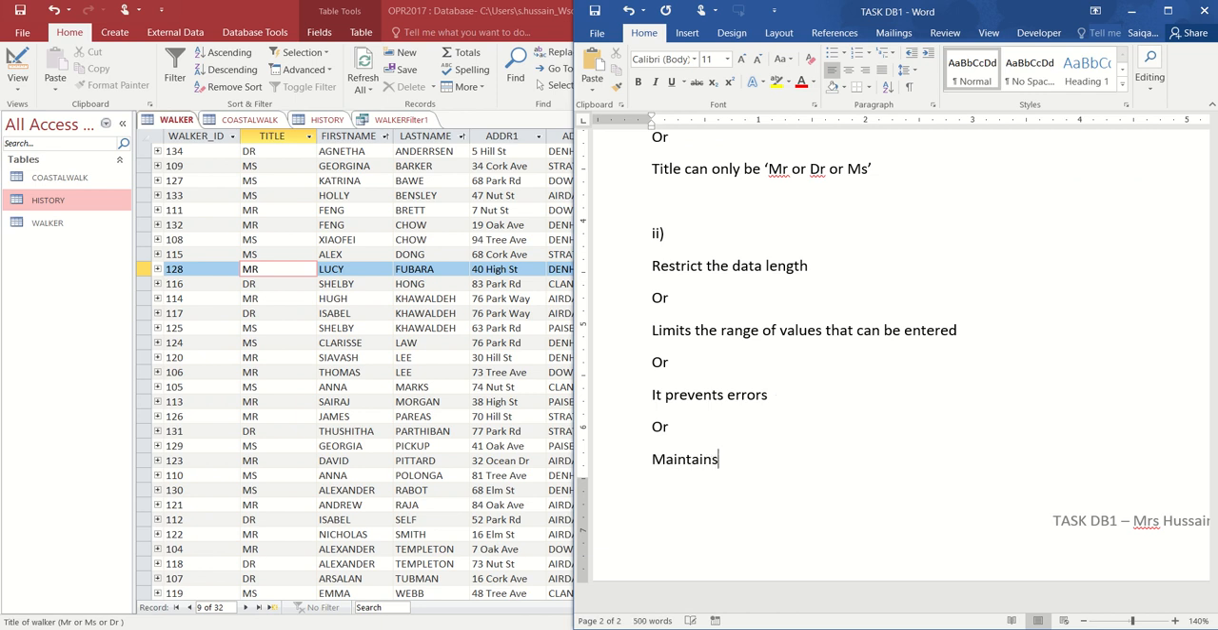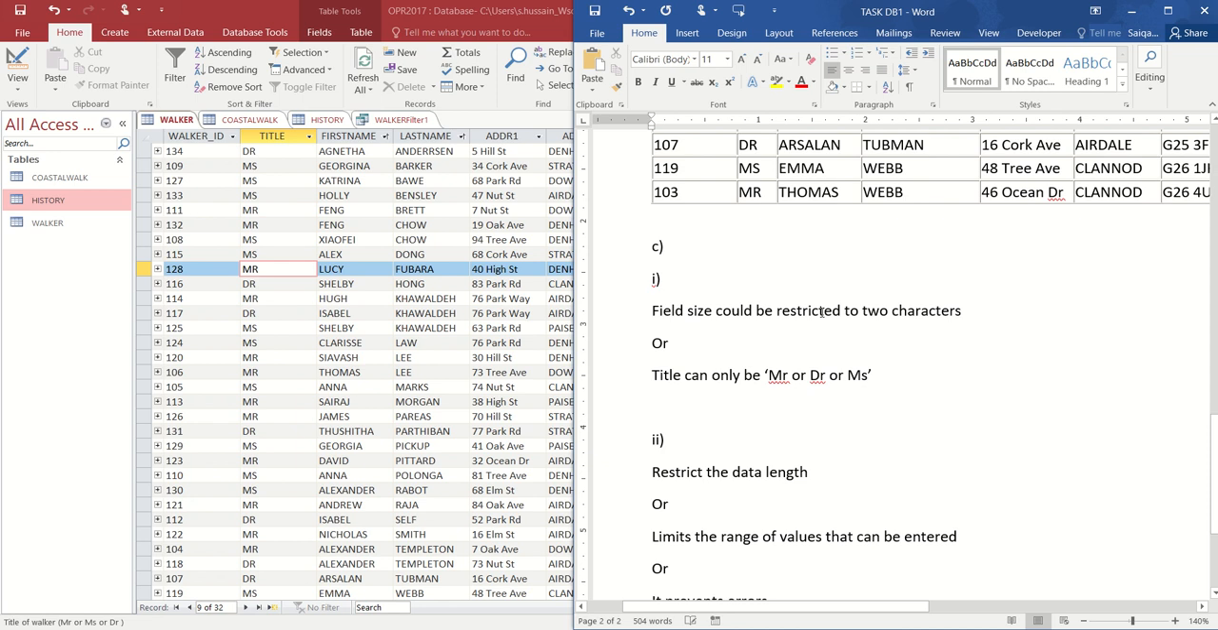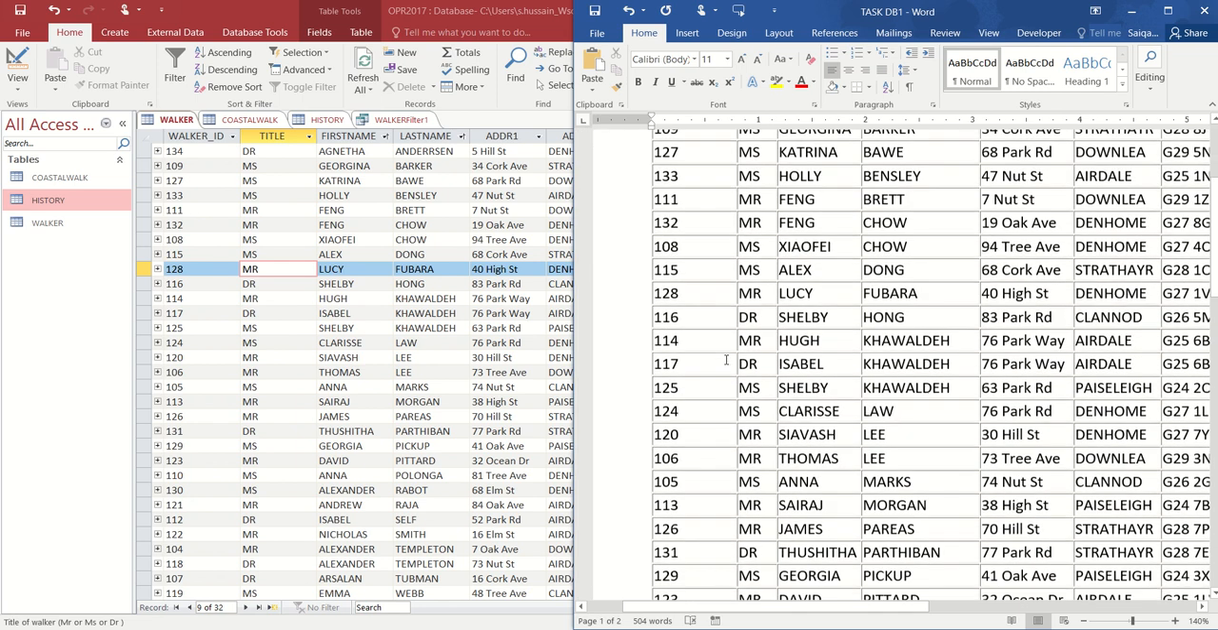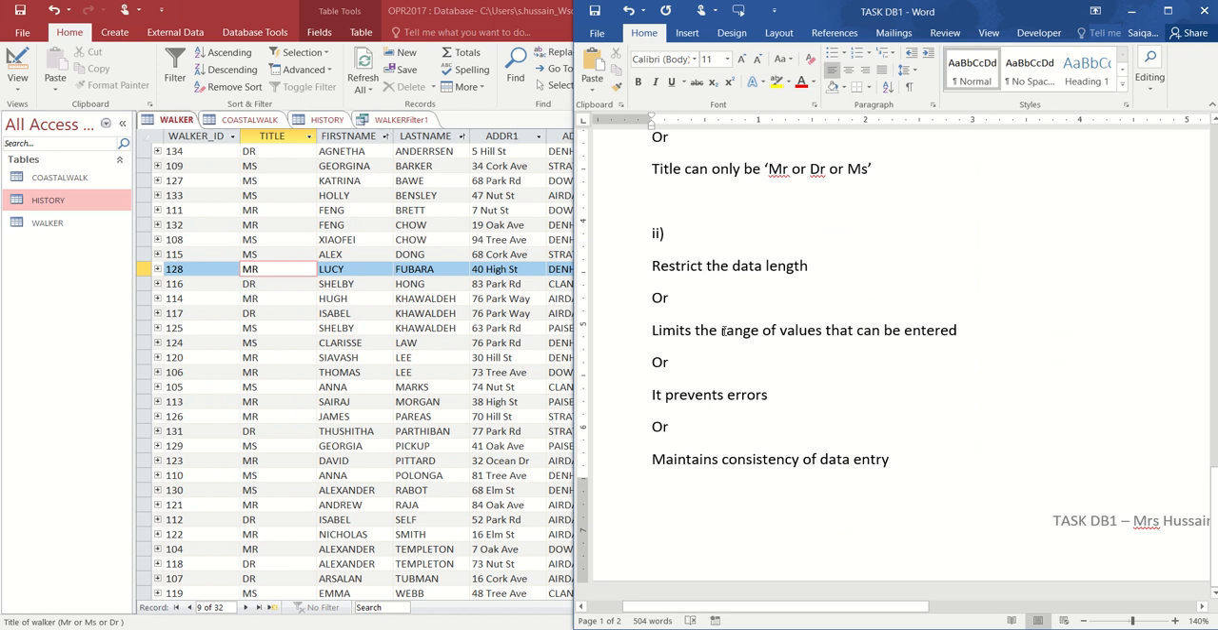And then a final reason could just simply be it maintains consistency of data entry. That's fine, you can say that. Okay, so everything is entered the same way, or it follows certain rules. It's clear that it's following certain rules, so it all looks and is excellent and fine and good.